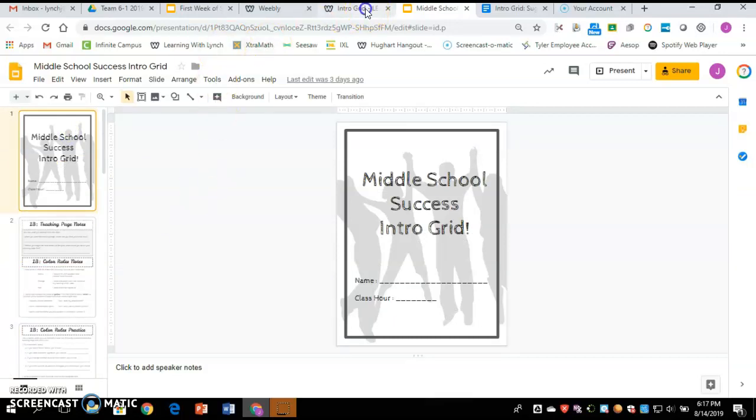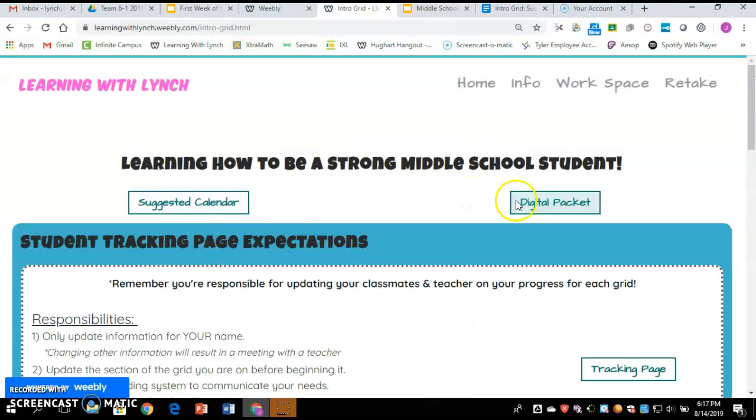Okay, so that's where those 2 things will always be at the top of your grid for that unit. Okay, so there'll be a new suggested calendar, a new packet for the next unit.